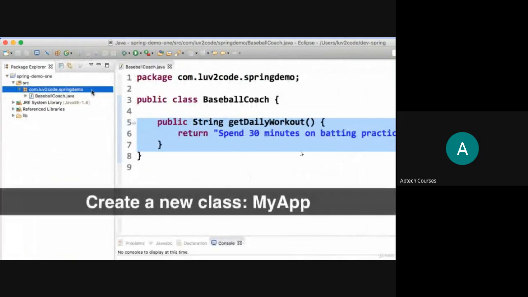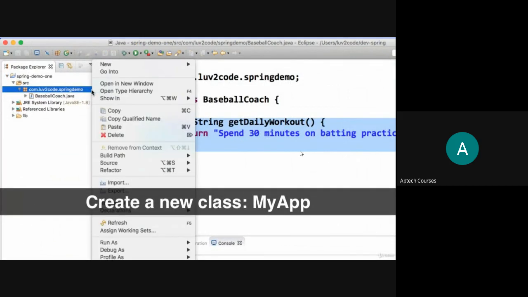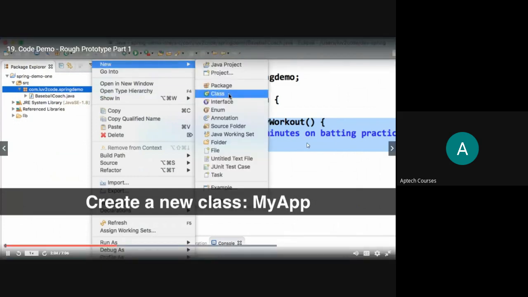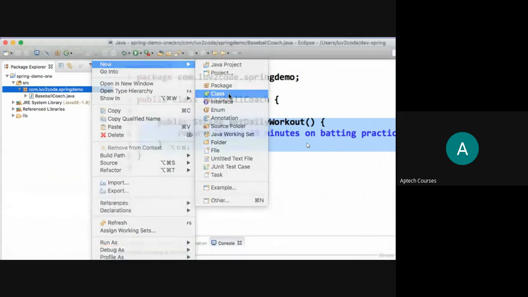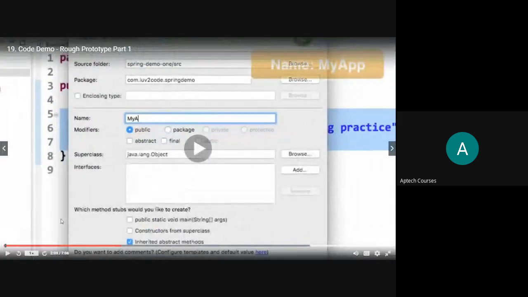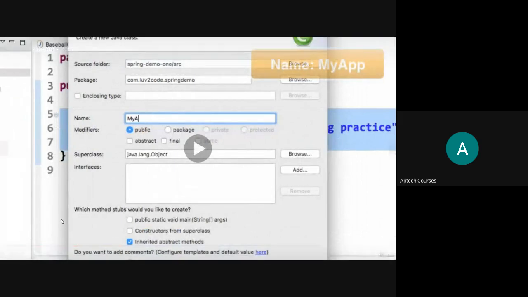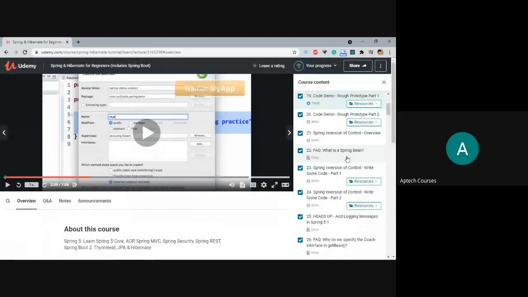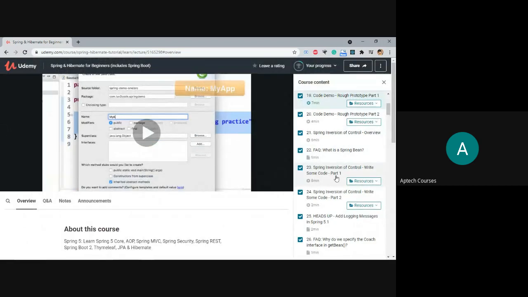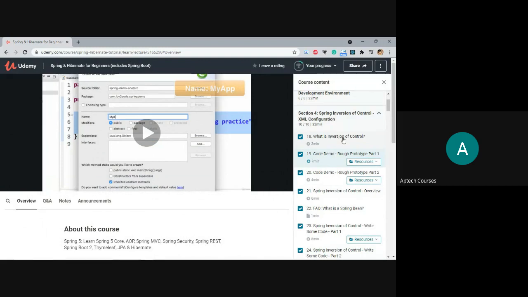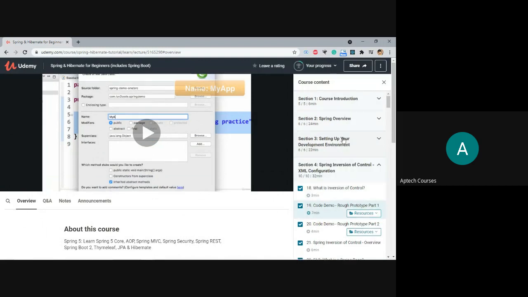All right, so let's move back over here and let's go ahead and create another class here. Let's go ahead and create the MyApp class. So just do a right click and say new class. See, all these things we have seen already. So what we need to see is the concept. Is this inversion of control?